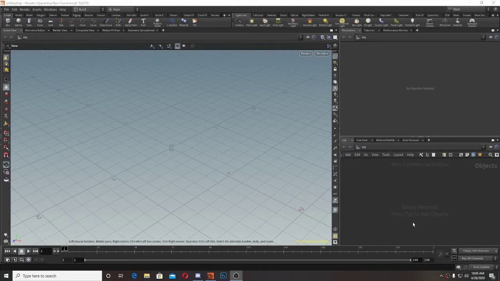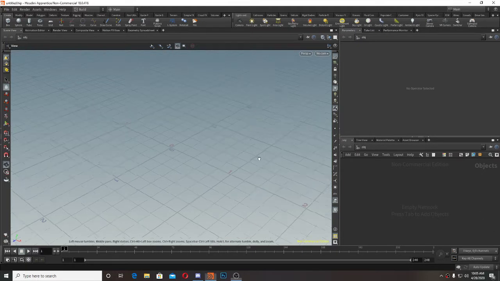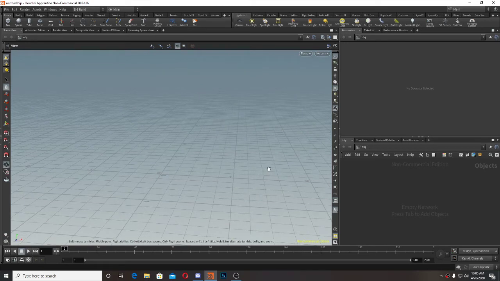Hello everyone. So this is my new tutorial. I made this one for RBD. In this tutorial I'll show you how you can use deforming objects, or you can say animated objects, as a collider, and how you can use a simple glue constraint to stick the objects, and many more things to cover in this tutorial.